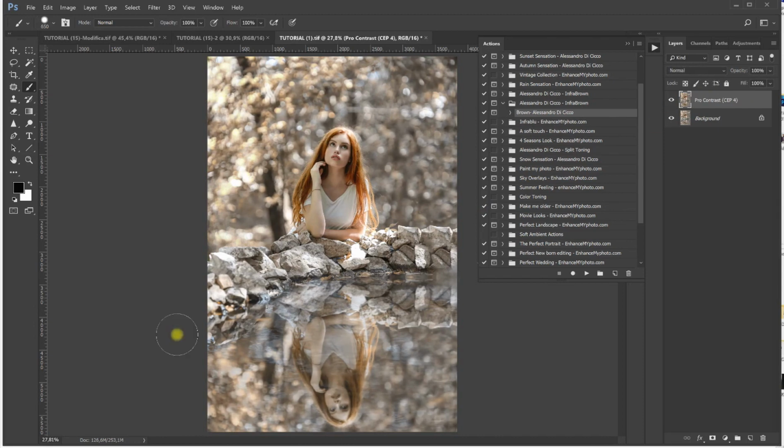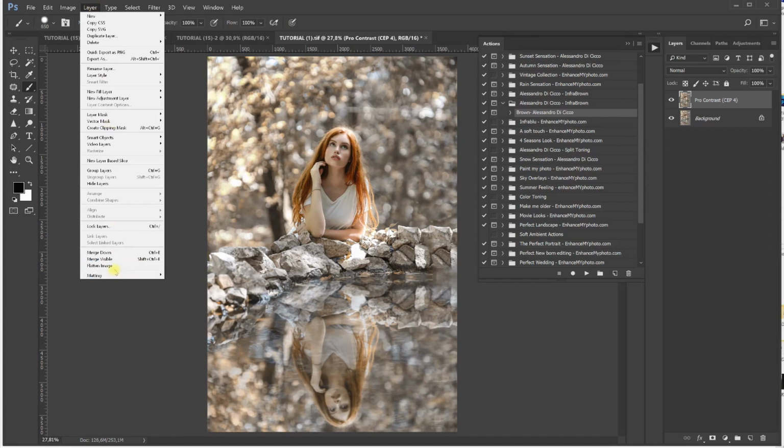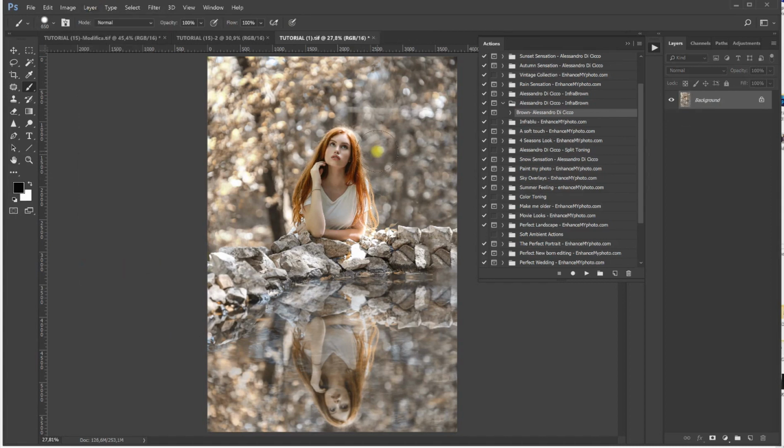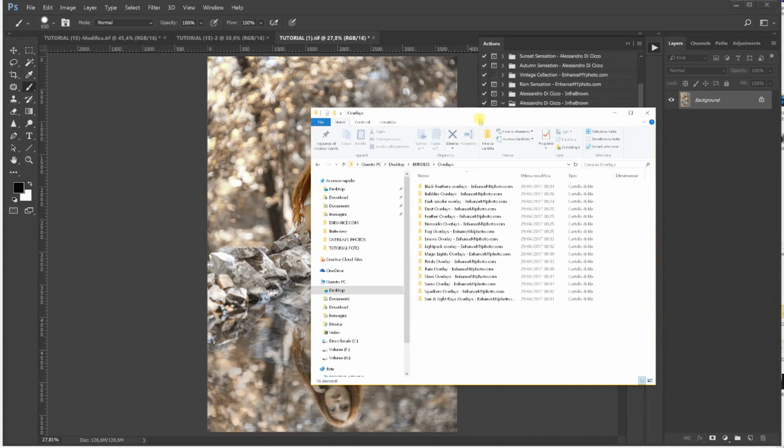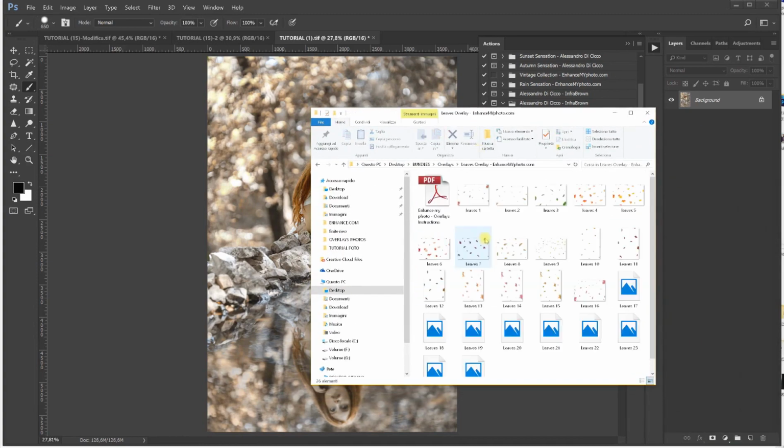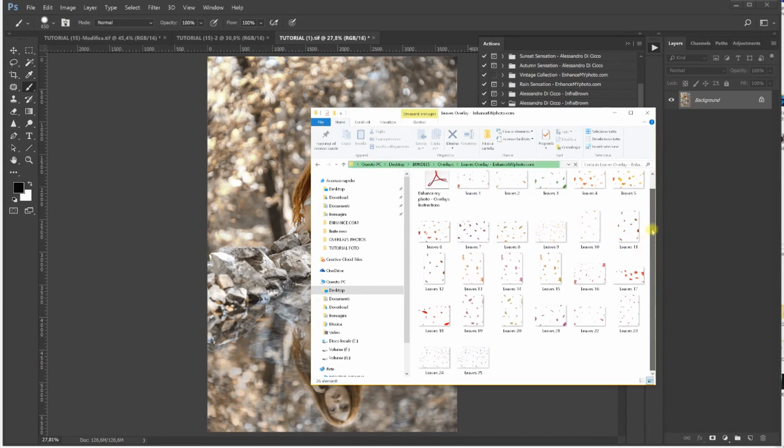Okay, good. Now once we have done this, I normally flatten the image again, and now I would like to add a little fallen leaf that she would look at. So we're going to go and get the overlays. So here are the overlays, and we're going to go to leaves overlays. I'm just going to find the right leaf.